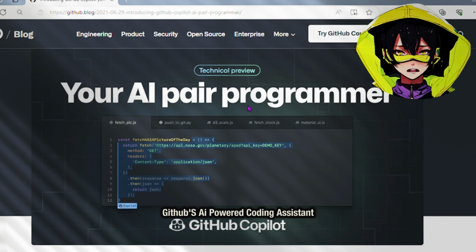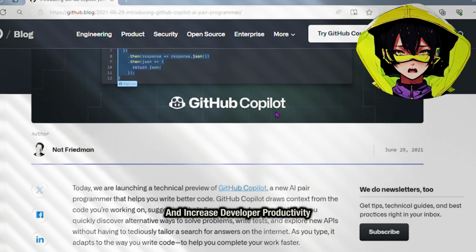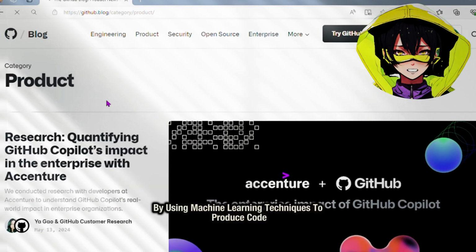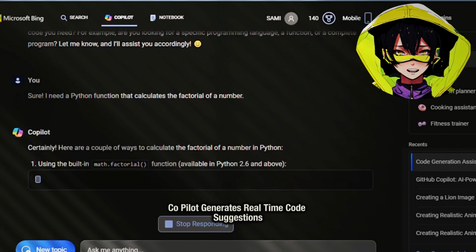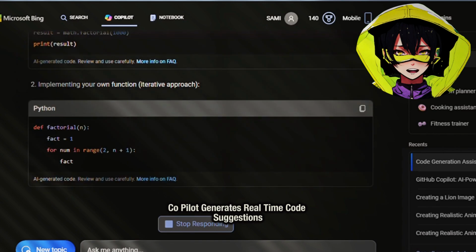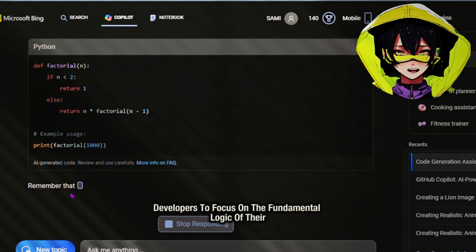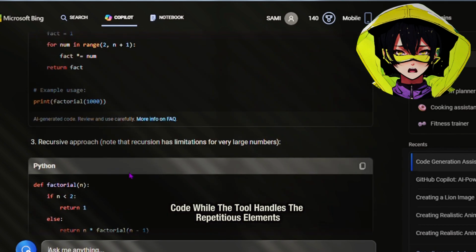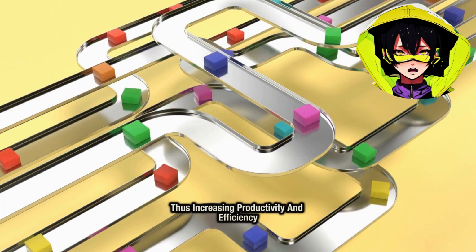GitHub's AI-powered coding assistant is especially designed to reduce repetitive chores and increase developer productivity by using machine learning techniques to produce code and aid in the creation of test input lists. Copilot generates real-time code suggestions based on the context of the code being produced, allowing developers to focus on the fundamental logic of their code while the tool handles the repetitious elements, thus increasing productivity and efficiency.